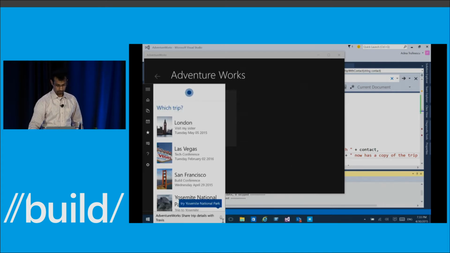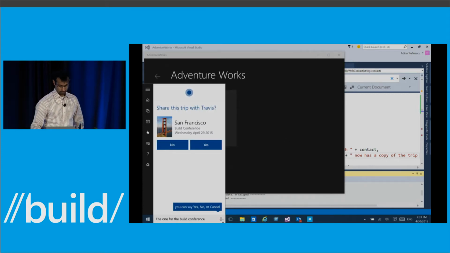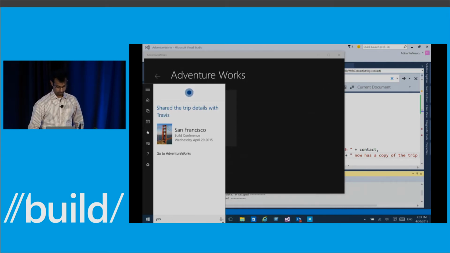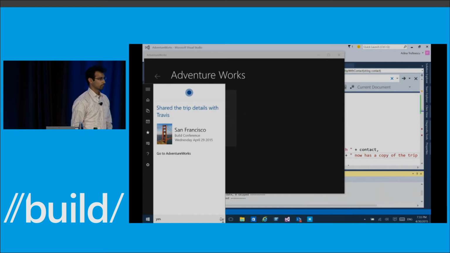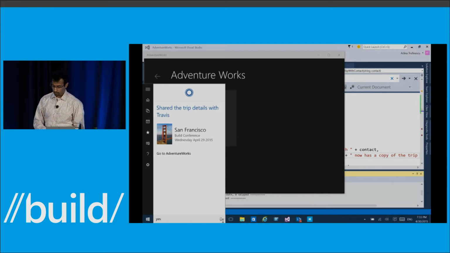Which trip do you want to share? The one for the Build conference. Would you like to share this trip with Travis? Yes. You're all set. Travis now has a copy of the trip details. Now, that's really all it took to add a completely new scenario to this application.